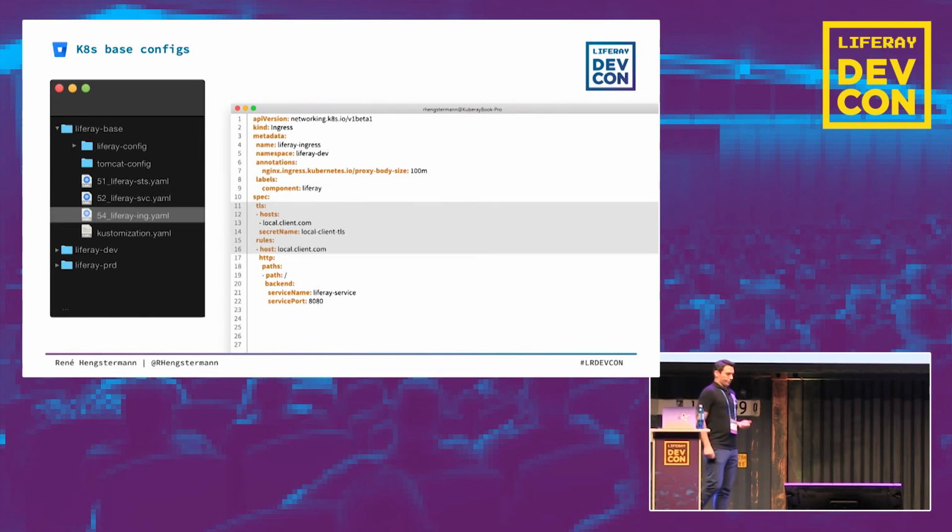If we now take a look at the ingress, where the ingress is the definition of which URL should point to our Liferay instance, you can see here that we're defining on the one hand the URL and on the other hand the secret which is used to terminate SSL in our cluster.